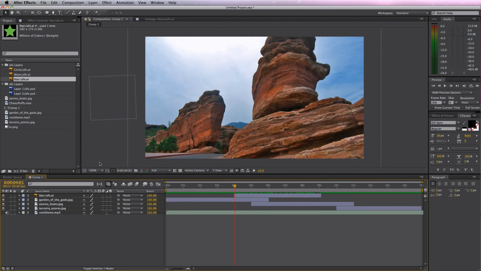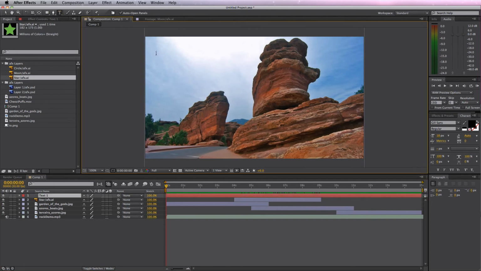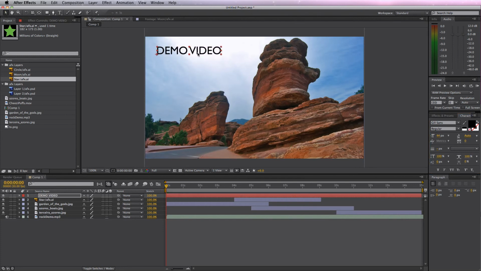I'm going to add a type layer. Let me go back to the beginning of my timeline. I'm simply going to use the type tool. I'm going to click, and I'm going to type demo video. Now I've got my type presets and controls over here. Let's do this, make it a little bit big. And I think what we're going to do is fade this in and have it hover a little bit and disappear.